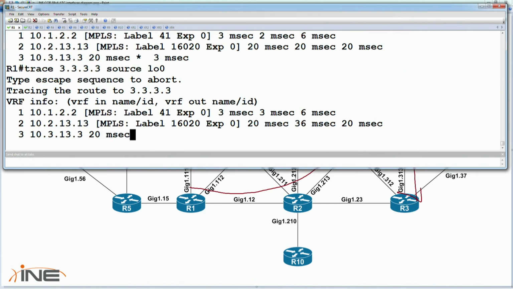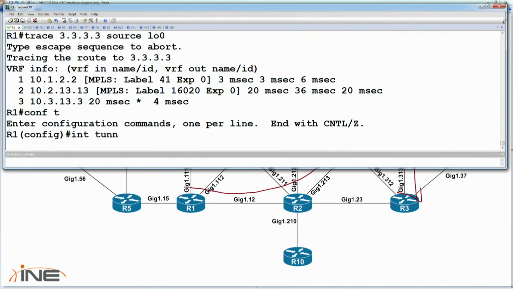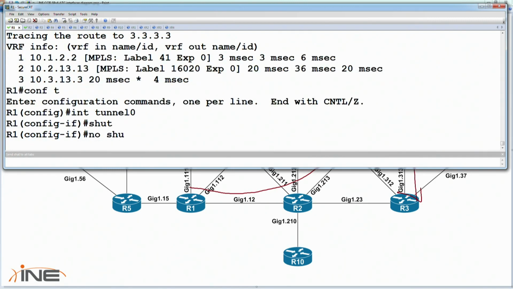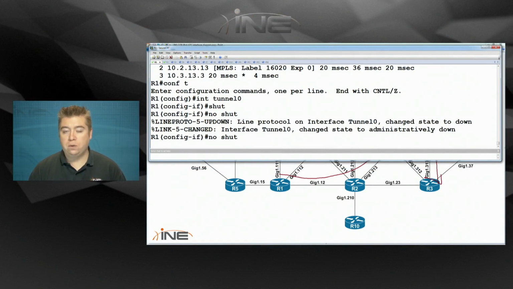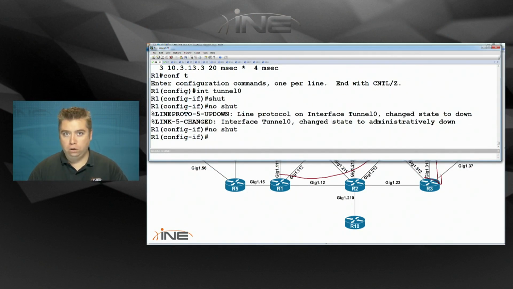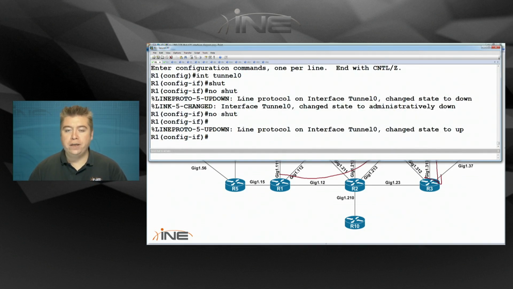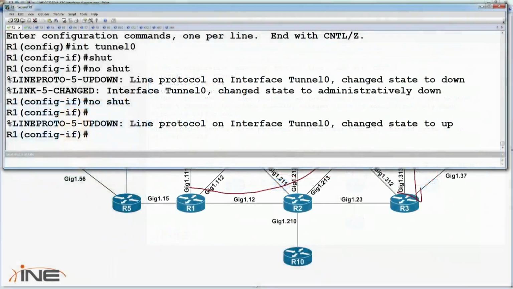One way that we can force this, the simple way, is just to shut the tunnel down and then no shut it. Every time you flap the TE tunnel, it causes it to recalculate the path and then re-signal the path. Otherwise, if you leave the tunnel alone, there's a timer value you can configure to get it to recalculate, but I think the default value is something like half an hour, some sort of long timer value.